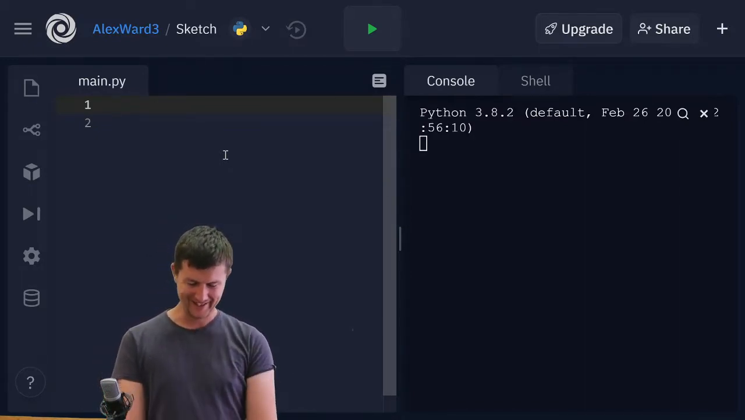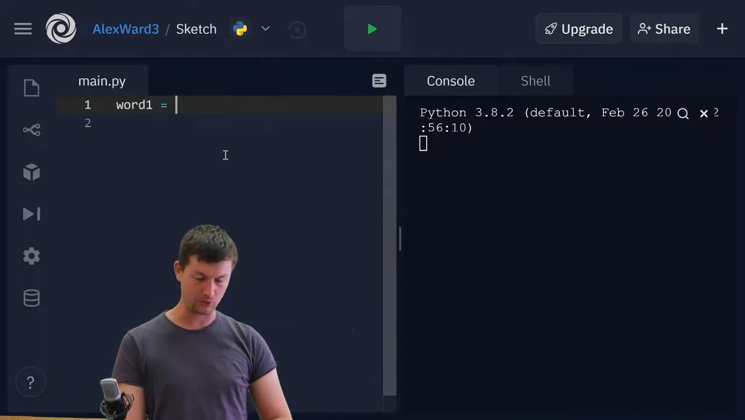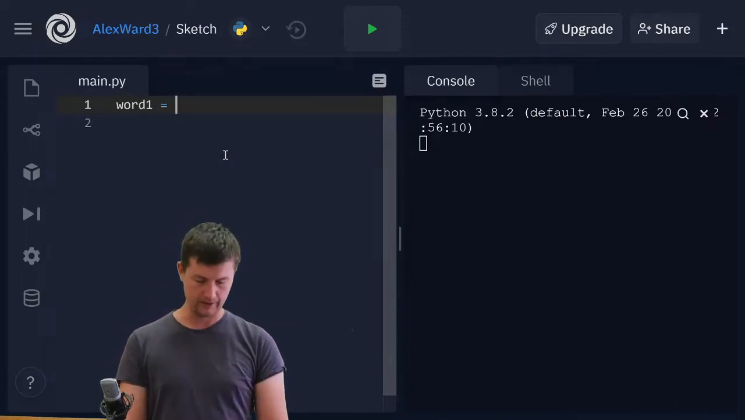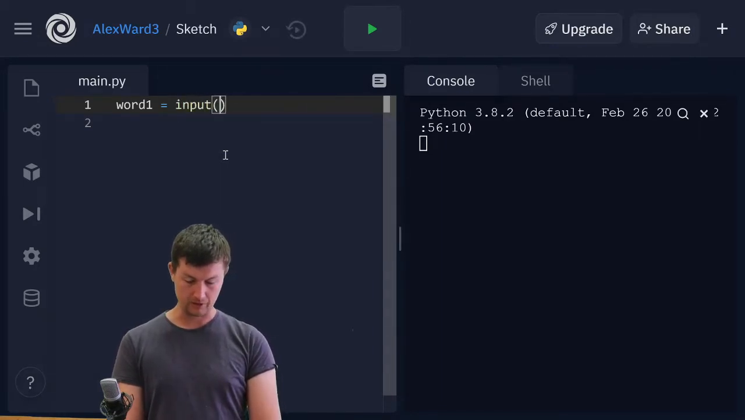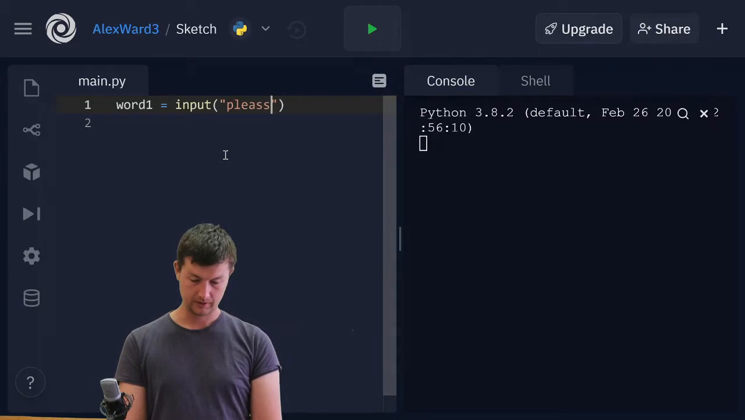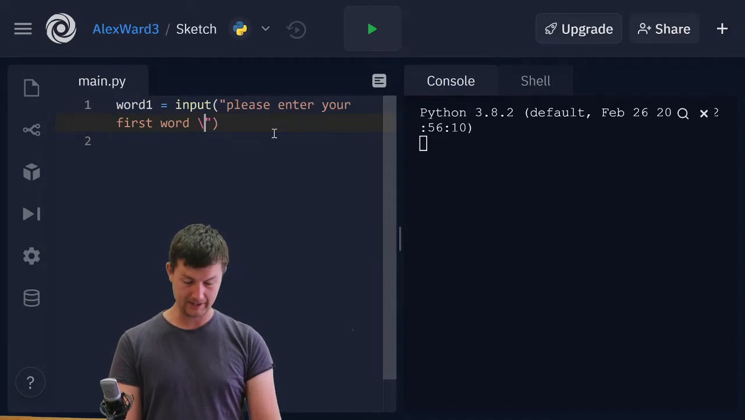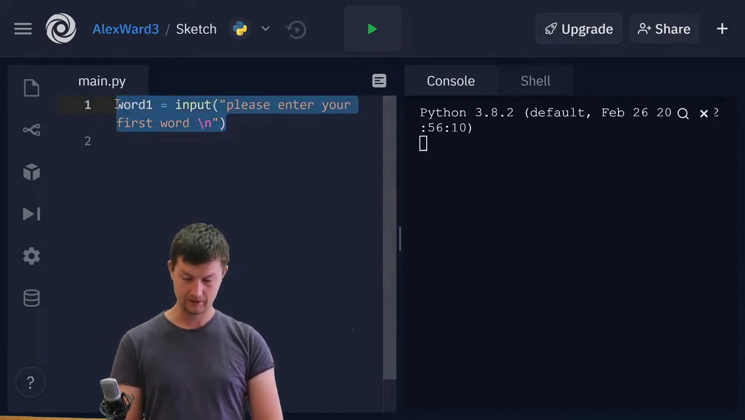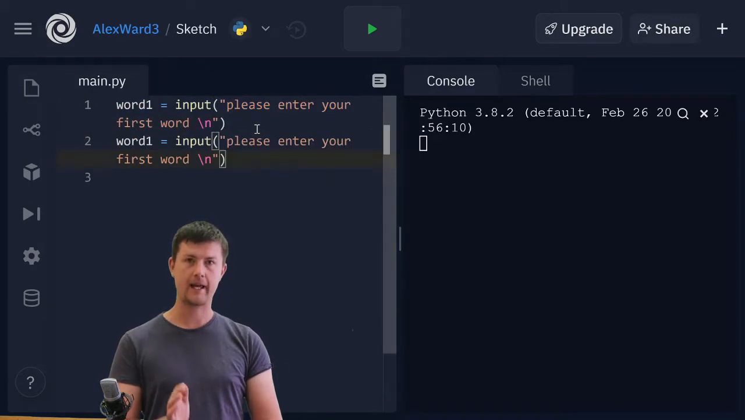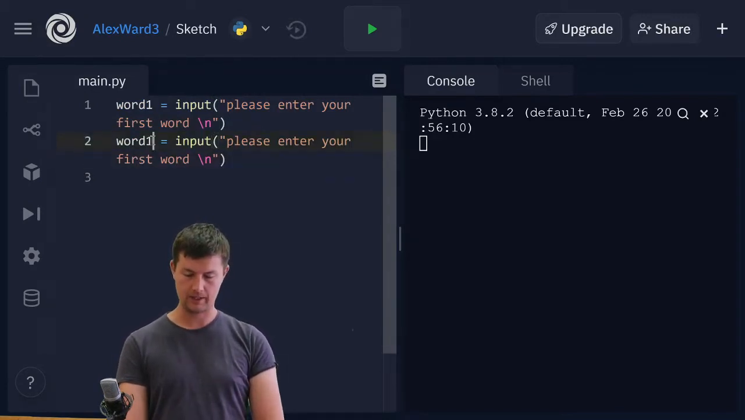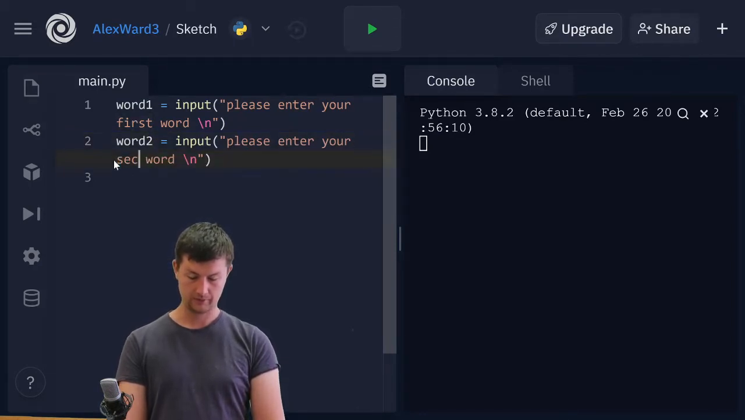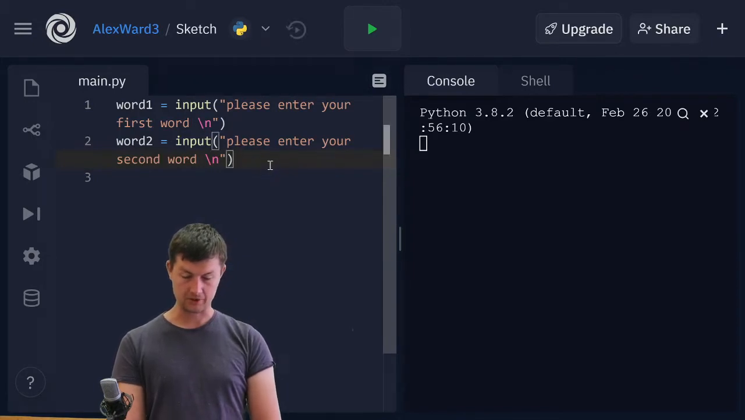Word 1, declaring a variable called word 1, setting it equal to the input from the user. Please enter your first word. We didn't do this last time. \n, new line, make it tidy. Copy that, paste that, just copied and pasted. Word 2, please enter your second word. Okay.